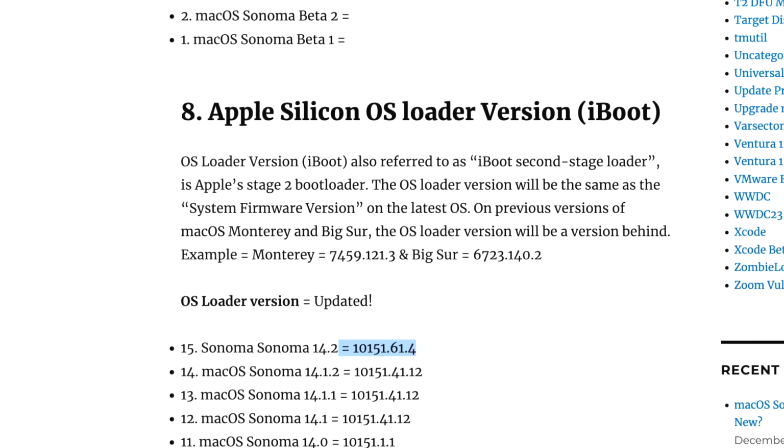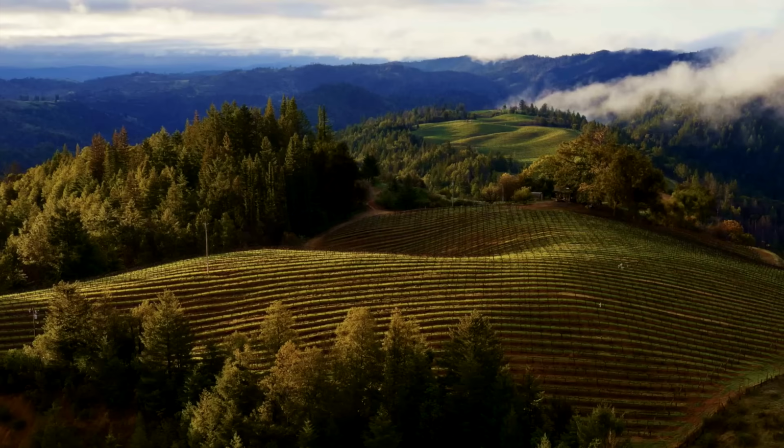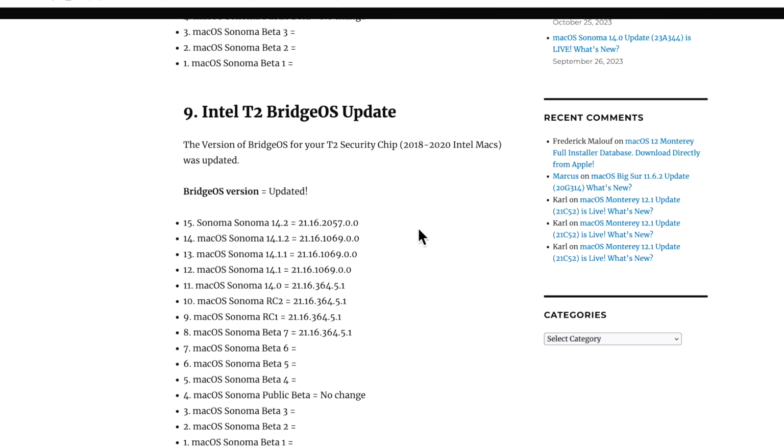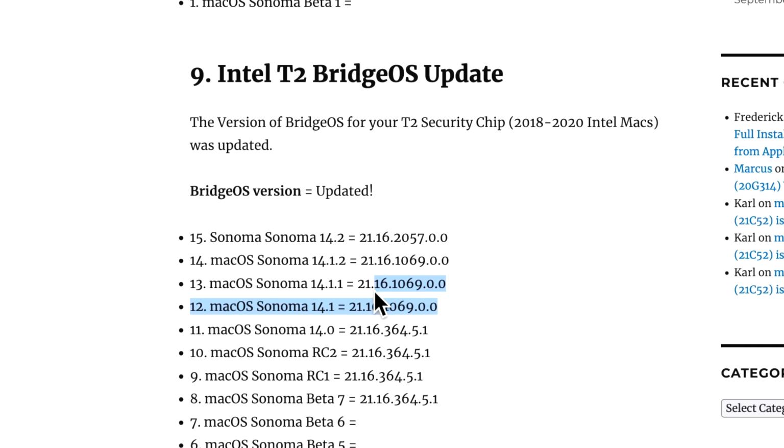Now, when I talk about the system firmware and the OS loader version, you can get there by going to About This Mac, then System Information. This is where you'll see it under the hardware overview. System firmware version will be right here, and the OS loader version will be right here. If you're running an older version of macOS like Ventura or Monterey, this number will be associated with that version of macOS. For Intel Macs, the T2 Bridge OS was updated to 21.16.2.0.5.7, and the same thing with Apple Silicon. The Bridge OS was not updated in the previous three updates.